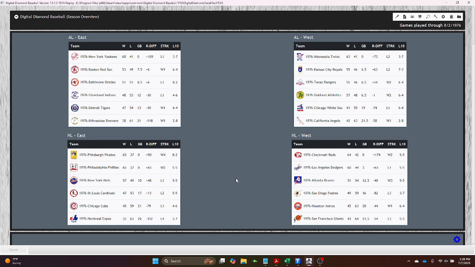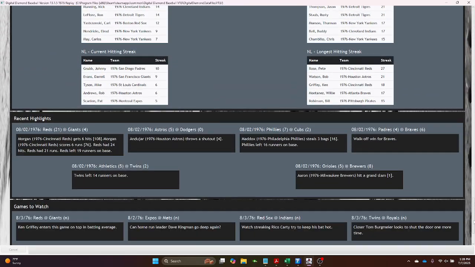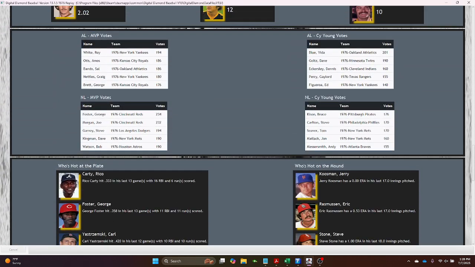Really, the only reason why I'm bringing this game to you is because of Tom Seaver. He's one of the more interesting pitchers going on the day. Take a look at the Cy Young conversation here in the National League. You've got Bruce Kison of the Pirates leading the way, but followed closely by Steve Carlton and Tom Seaver, both having great seasons here.